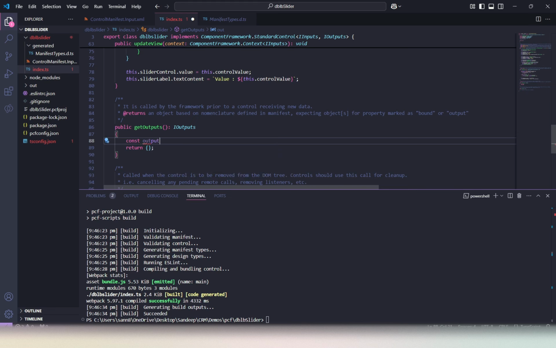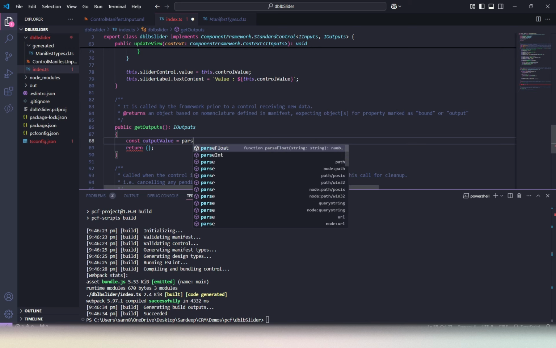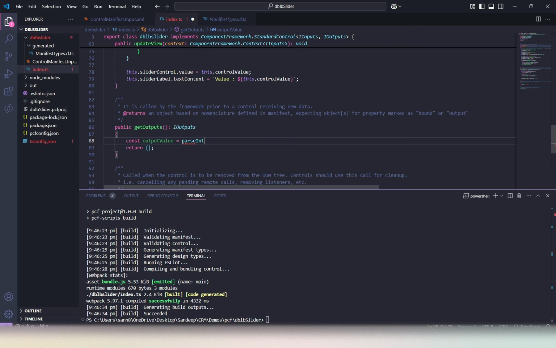I'm just going to give this output value, which we have to parse. Since it is a whole number, I have to parse it as an integer type, and from the control value, because the control value variable will store my latest value which is entered into that field. If it has a valid value, then it will take it, otherwise it will initialize to 0, and that control value we are going to return here.